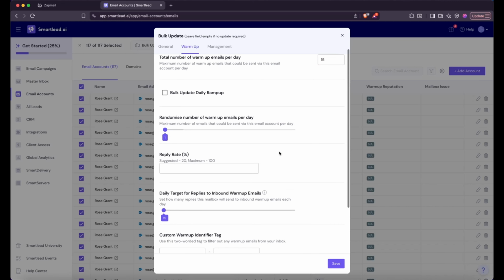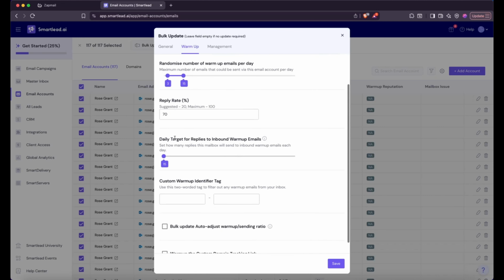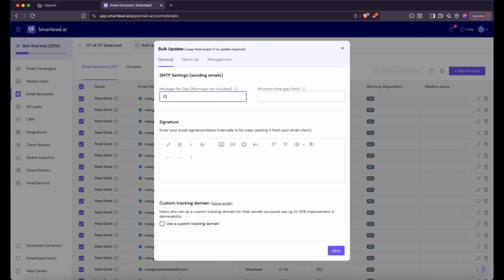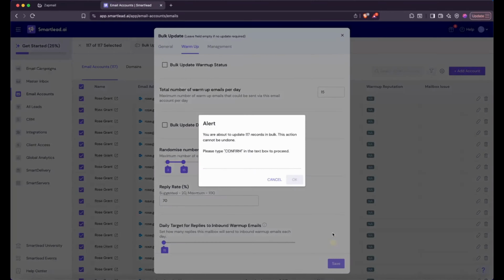Total number of warm up emails should be around 15. Reply rates would be 70%, and randomized number of warm up emails you can randomize it like this. And that's pretty much it. In the general settings, we need to change the messages per day to 10 and minimum time gap to be, let's say, 12, or you can say 10 as well. You can keep the signature empty because we will be using the signature in the email copy itself, not here. And yes, that's the only settings that you need to do.